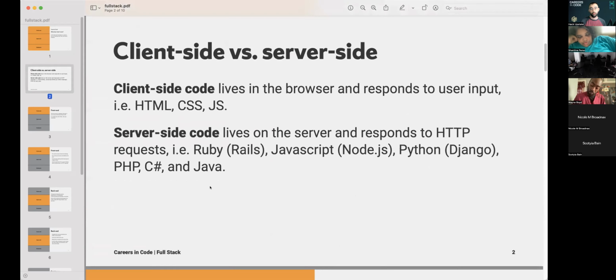So when we say client side code, that means anything that's in the browser, that's going to be our HTML or CSS and our JavaScript. And then our server side code is things that are running on the server. So JavaScript is unique in that it can run both on the server and in the browser. But some other server-side languages we may have heard of: Ruby, and Rails, the Ruby on Rails framework. Node.js and Express for JavaScript, we've got Django and Python, PHP, C#, Java. WordPress is another popular server-side framework that runs in PHP.